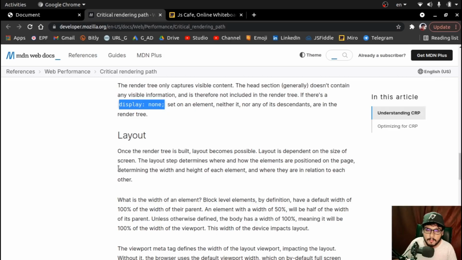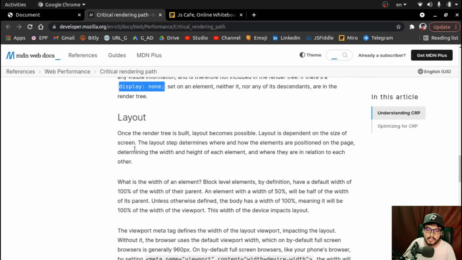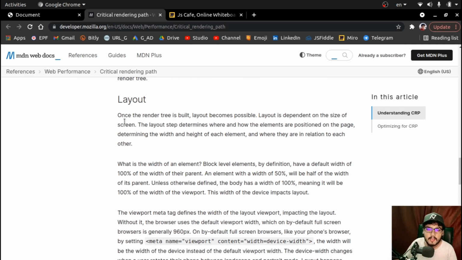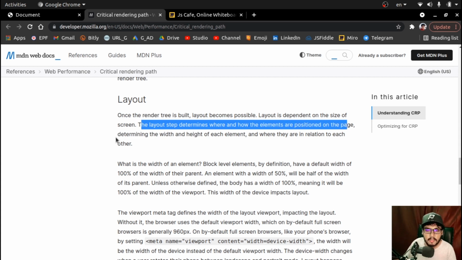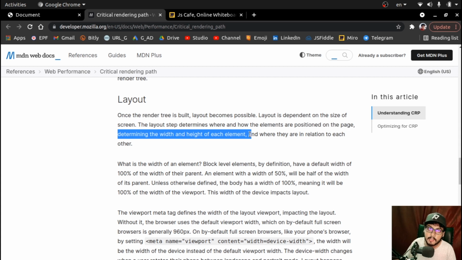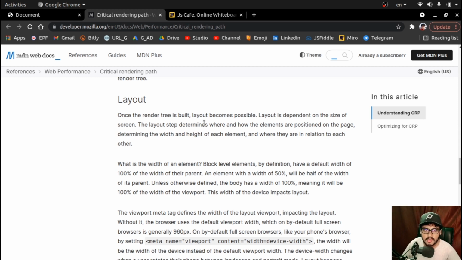Now coming to layout. Once the render tree is built, layout becomes possible. Layout is dependent upon the size of the screen. The layout step determines where and how the elements are positioned on the page, determining the width and height of each element. So layouting is kind of the calculation phase of the CRP process.